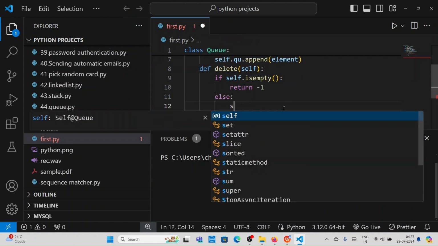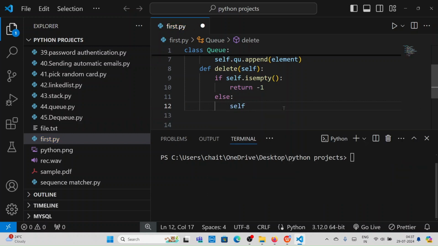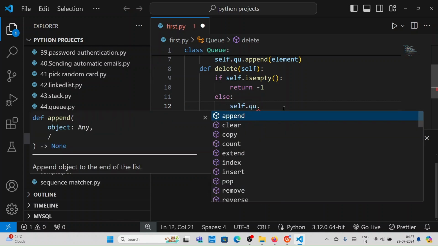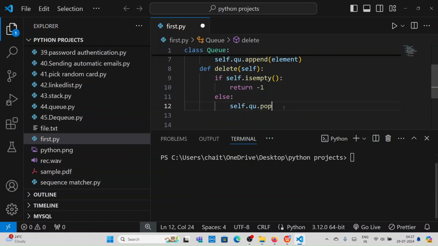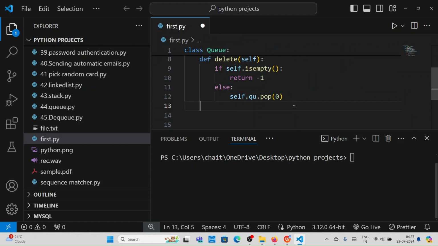So how do you delete it? Just use self.q.pop(0). We have seen this one. Okay, deleting at one end, deleting from the front side.